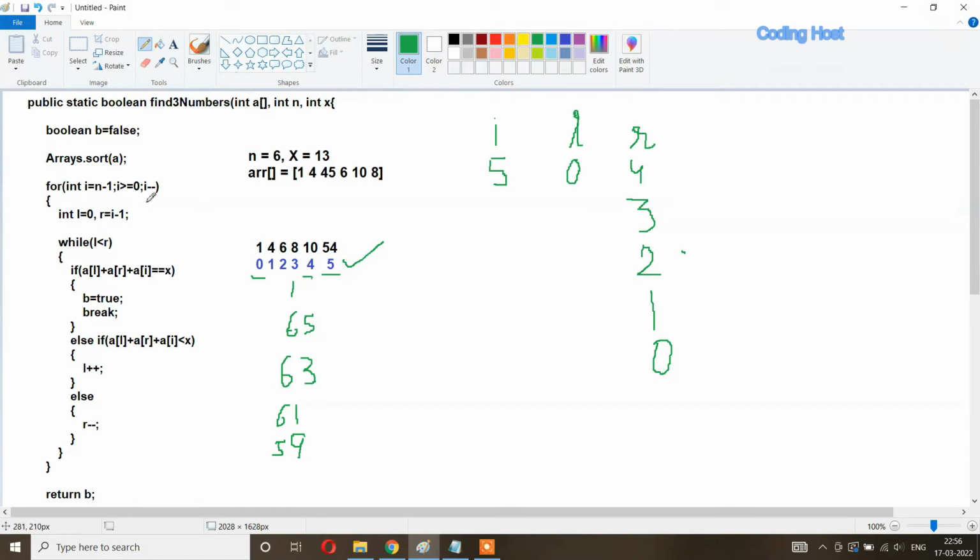After that this I variable will decrement, so this time I will start from index 4. After that this L variable will again start from index 0, but this R variable will start from I minus 1. I is 4, 4 minus 1 will become 3.